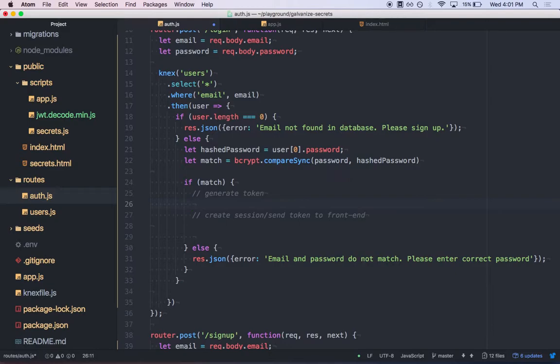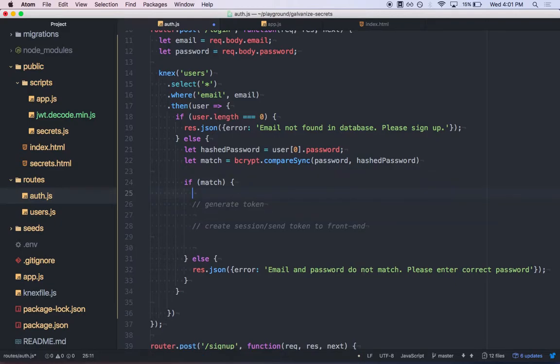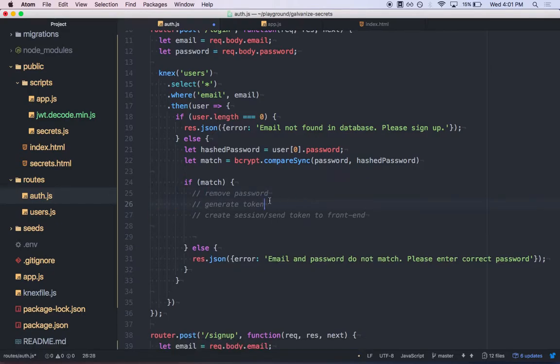When we create this token, there's essentially some data that we want to keep hidden from the front end. Any thoughts? Security. Your password, right? Yeah, your password, exactly. Actually, before we even generate the token, let's remove the password. So remove password, generate token, and then create the session by sending it to the front end.